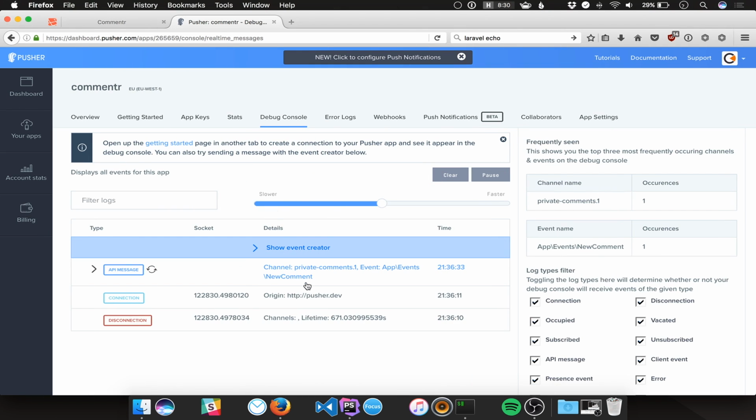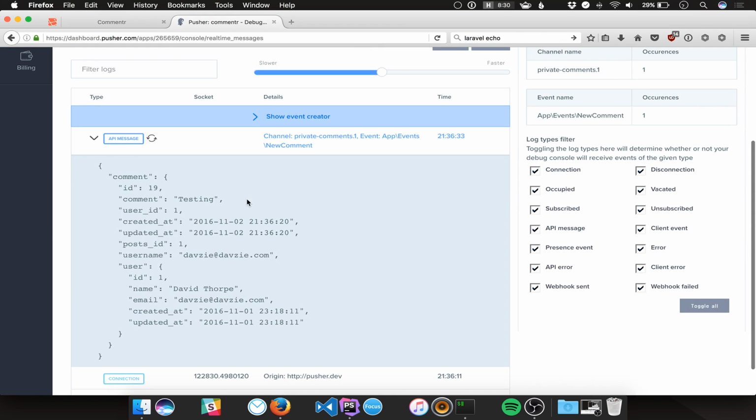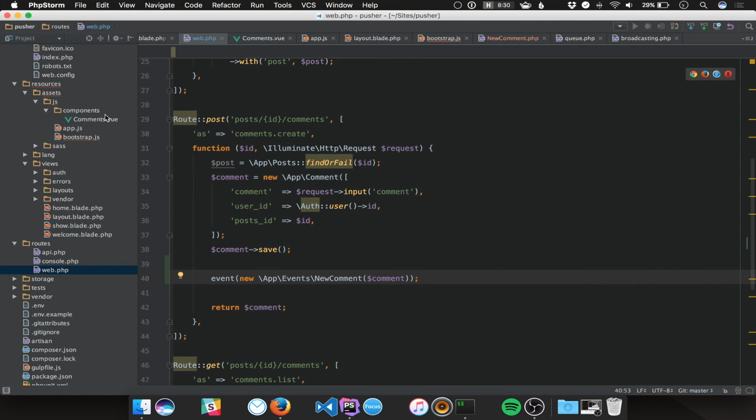And so now you can see that a new comment was sent. And if we open this up, we can see everything about it. That's so awesome. And this is exactly what was being returned as well to our Vue instance. So it's really interchangeable, which is really nice. The only thing we've got to do now is hook up a Vue component to listen to Pusher and do stuff as and when it receives that information back.